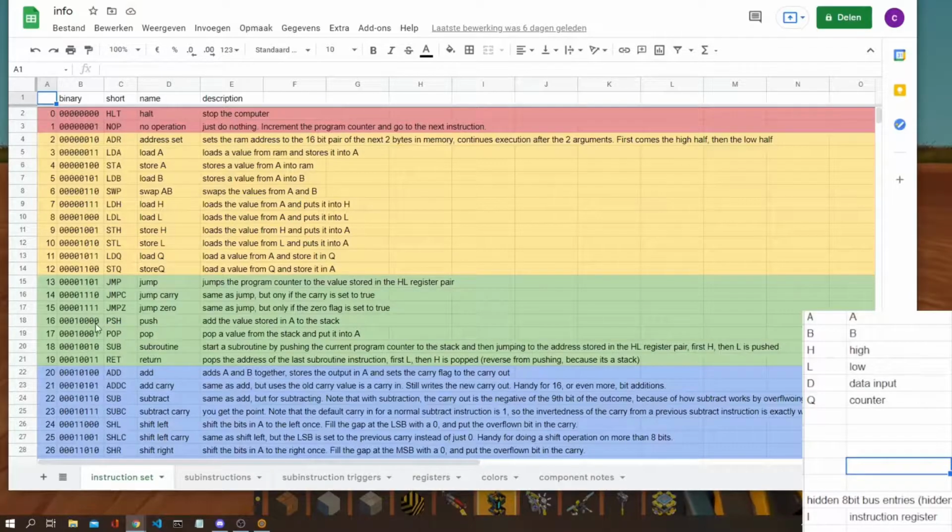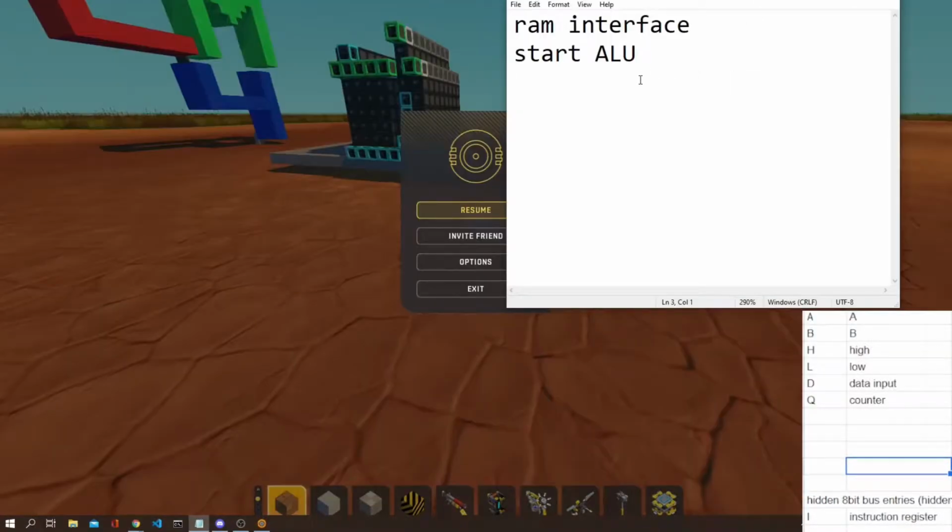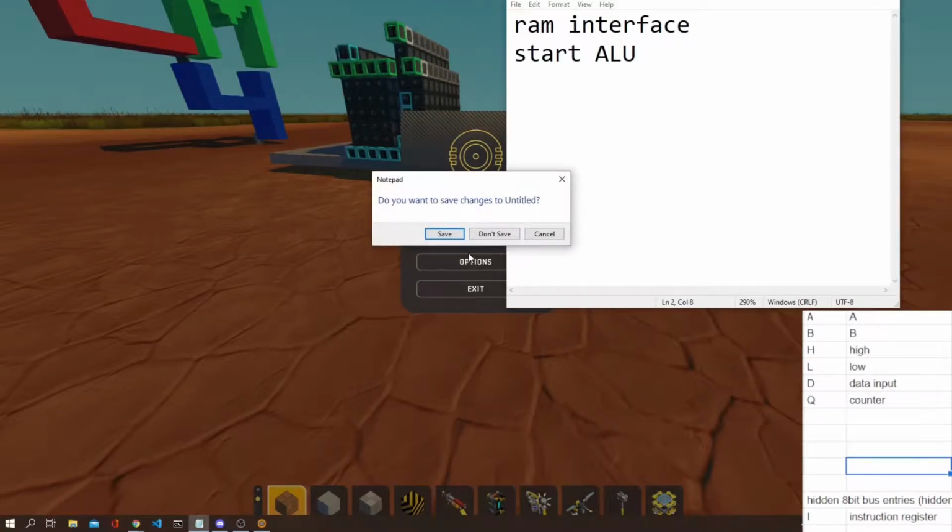So these are the instructions. We can only start wiring those up once we have most of the components of the computer in place. So we could do the RAM interface, or we could start building the ALU. Whatever. What do you think we should do? UltraCubic says ALU. Guess we'll be building the ALU then.